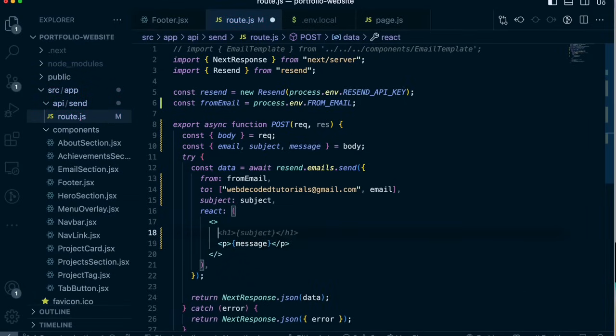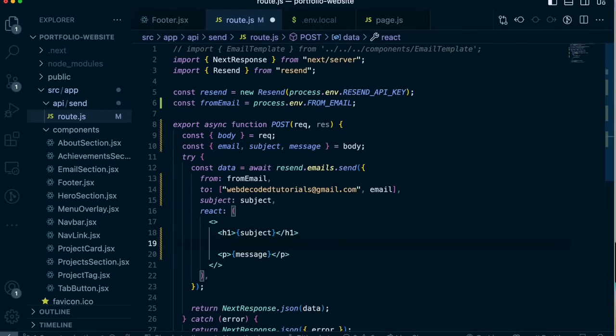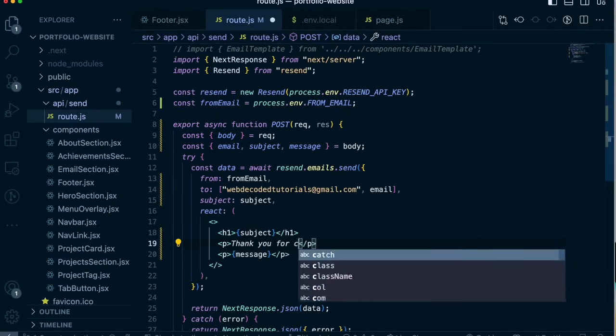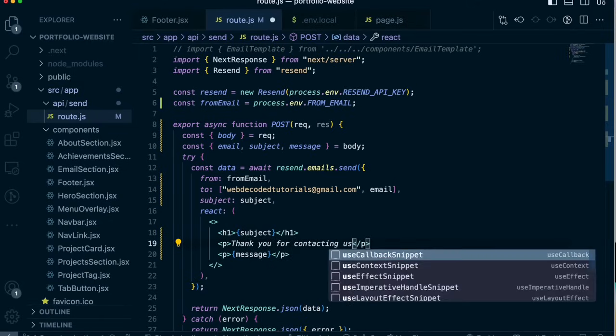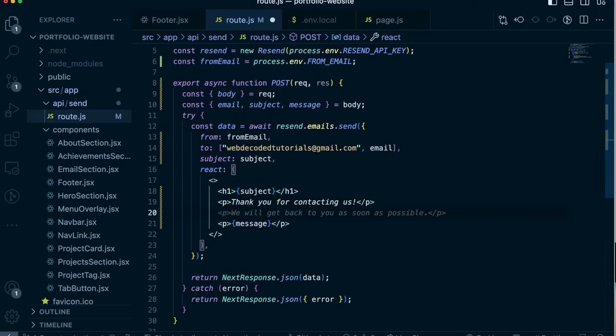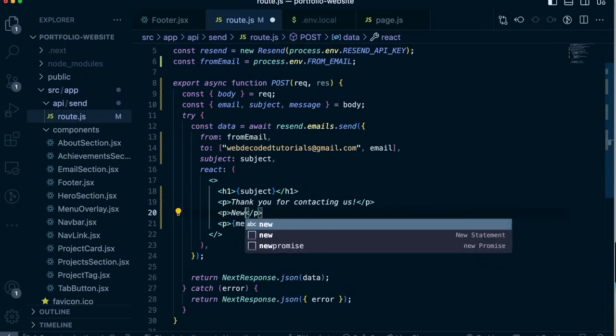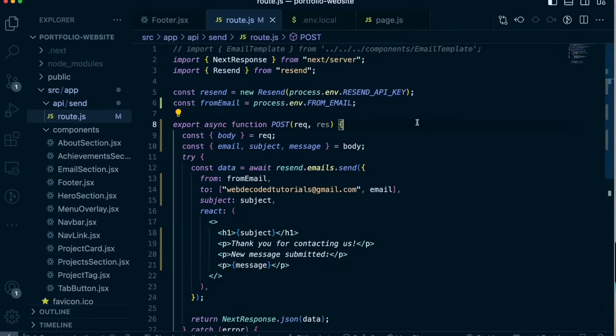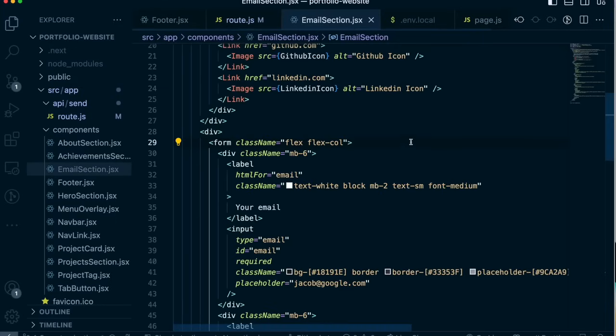Let's save that and add subject as a header. We can also add something like thank you for submitting, and a confirmation. Any way you'd build a React component, you can do the same in this case, and maybe a message for ourselves. Maybe you have multiple contact us forms on different websites and you want to know which one they've submitted, so some kind of identifier. You can add that on the next line. I'm just gonna say new message submitted, and let's go back to the email section.